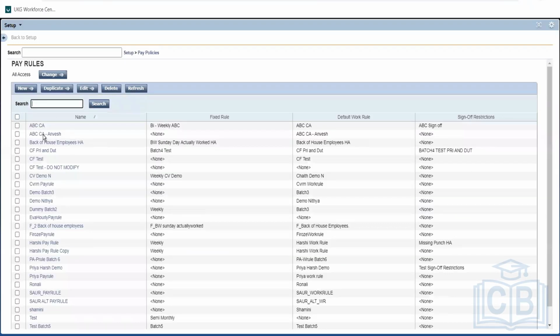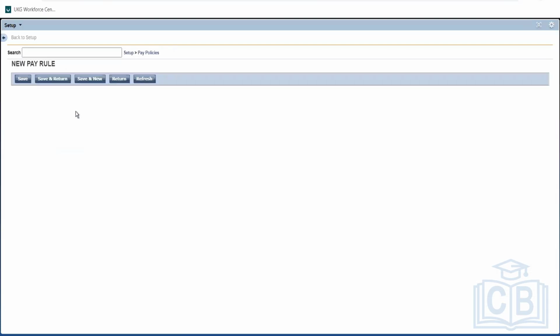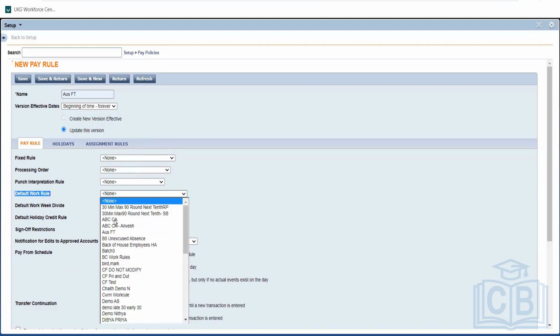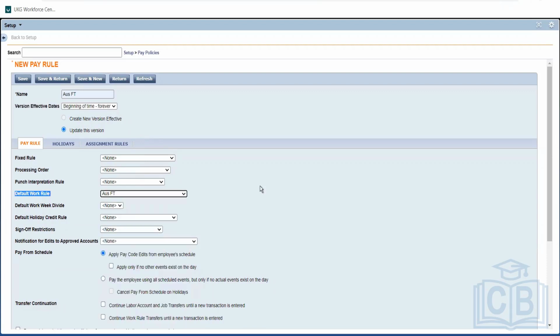We need to click on new. We need to give Australian FT again as the name, and here also I'm not going to choose anything else. I'm just going to select the default work rule, which is Australian FT. Clear? I'm just selecting that and clicking on save. That's it. We have created a pay rule.